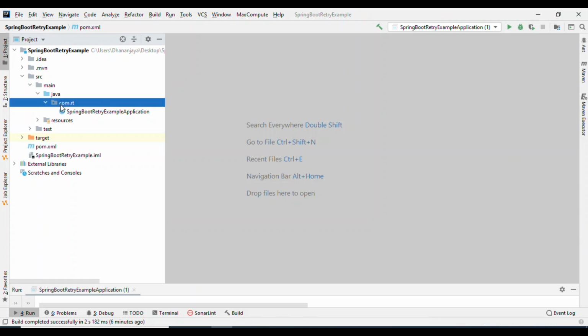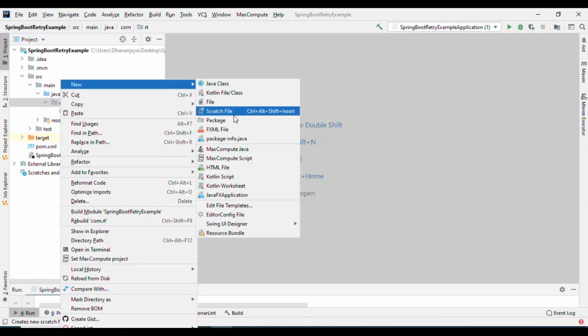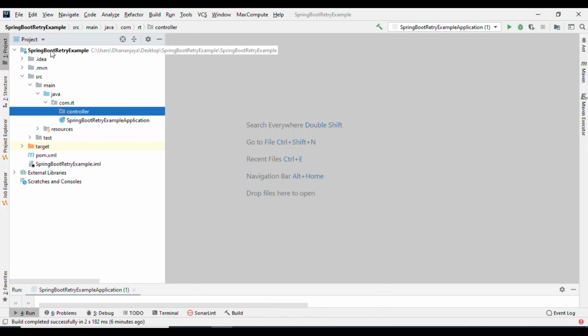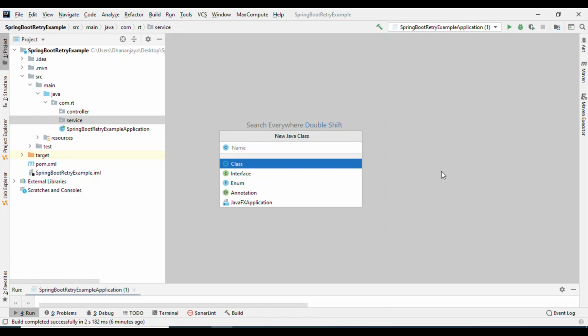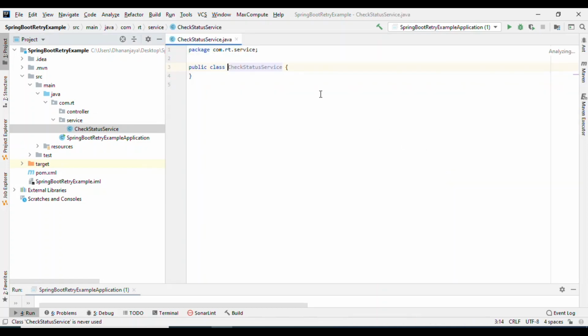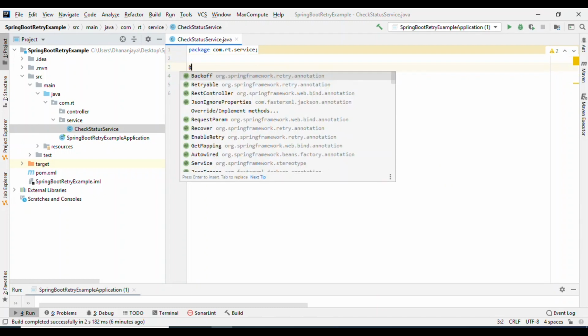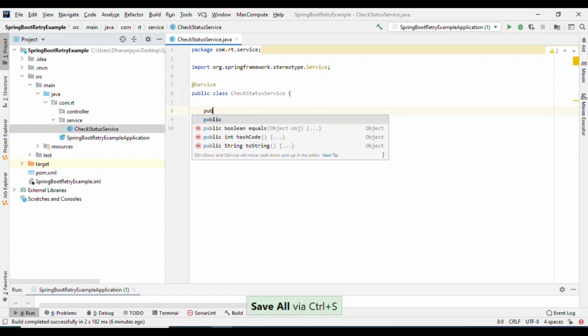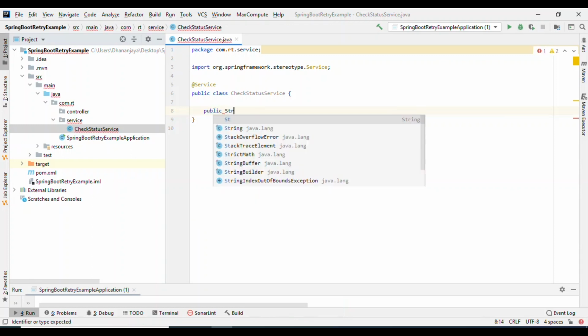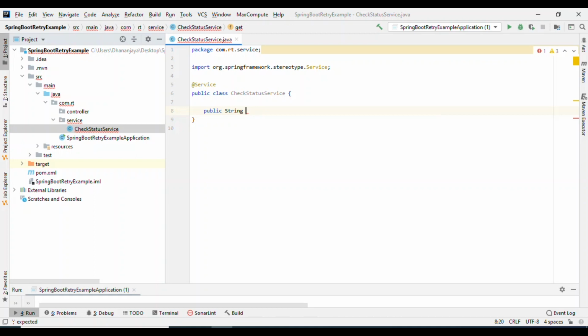Let's go ahead and create the controller and service. I will create one service. Let's say my service name is CheckStatusService. Let me annotate this with @Service. We'll write one method, public, which will return a String, checkStatus. It will take one tracking number and it will return the status.